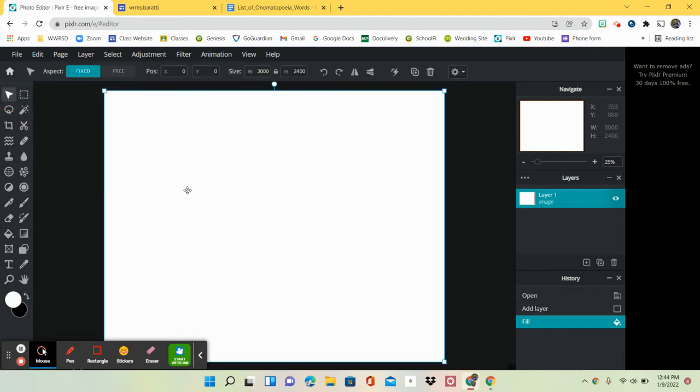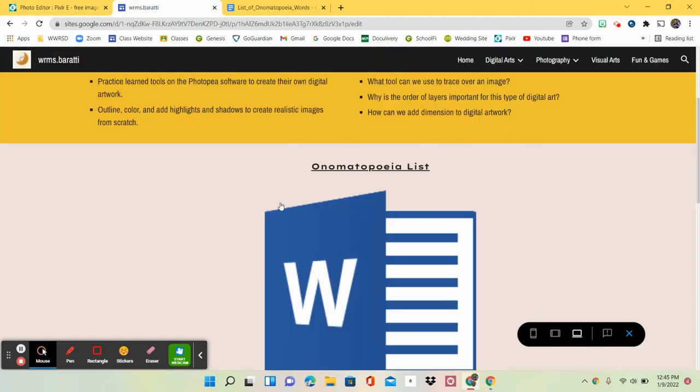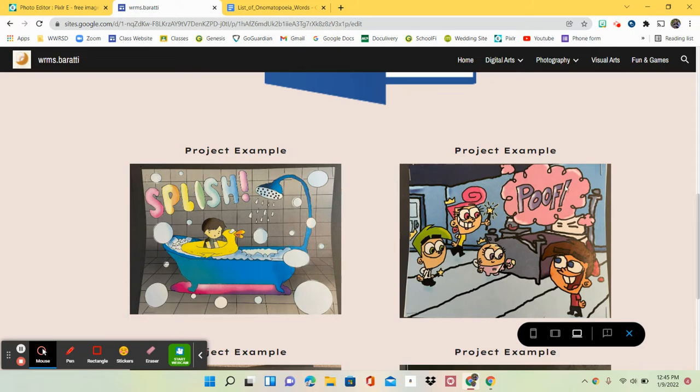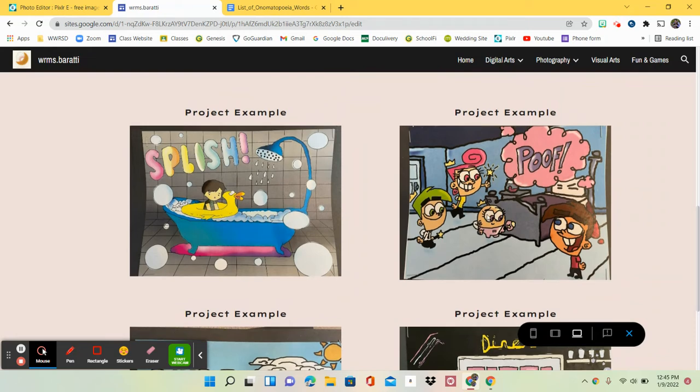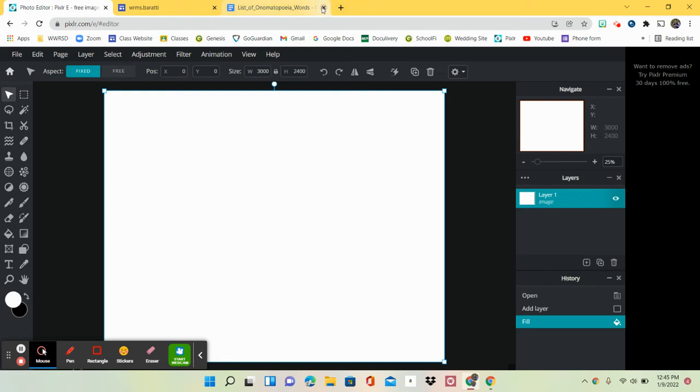All right. So the first thing I want to do for this project, you need one background and 4 extra images and your word, right? For example, in this poof, we have our background, Timmy Turner's bedroom. 4 extra images: Cosmo, Wanda, I don't know what this baby is called, and Timmy Turner. That's 4. And we have the word, that's 5. One background, 4 images, one word. I will write that down just in case so you can remember that.